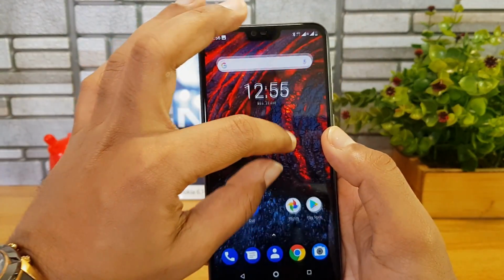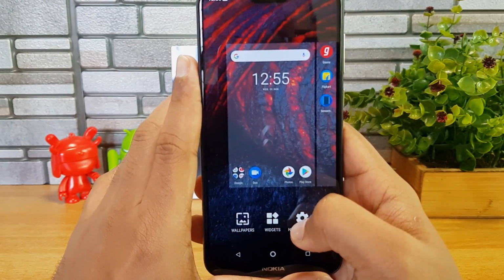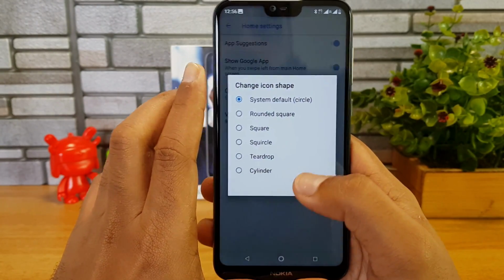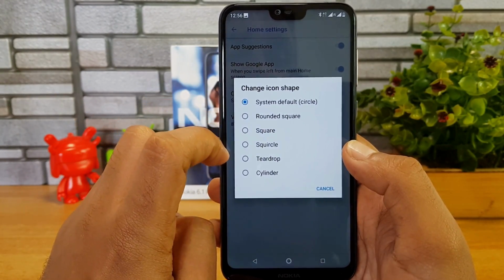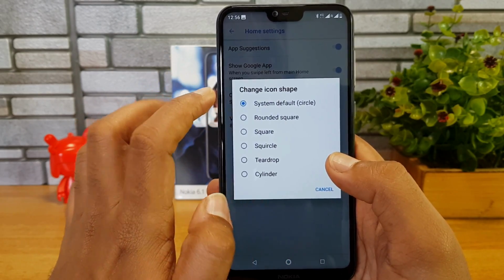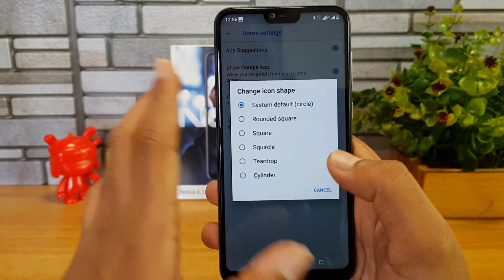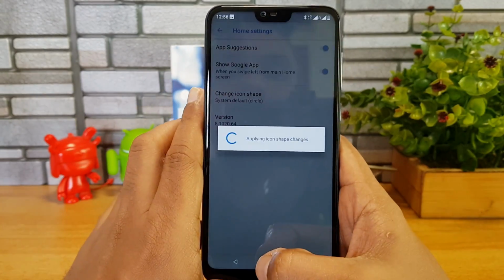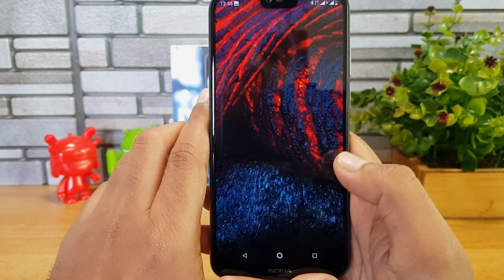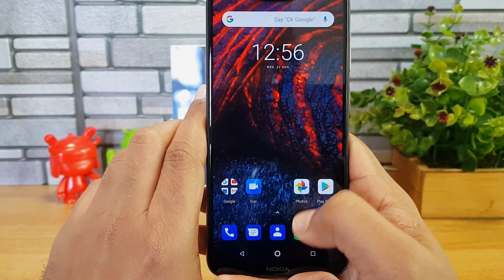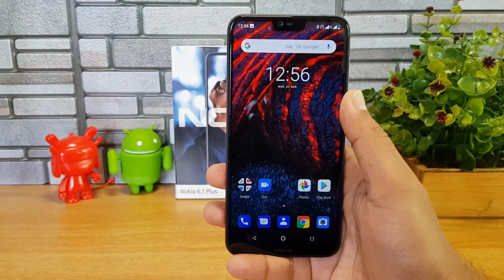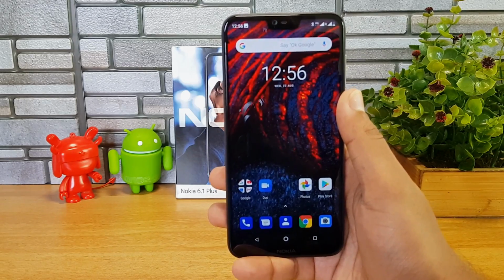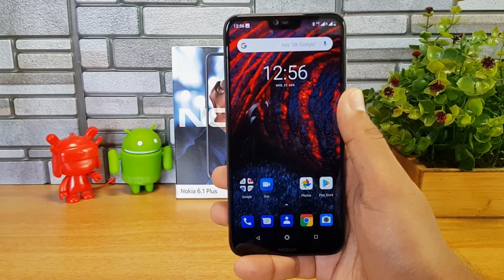So these are some of the options available in the settings panel. Now going to the home screen, if you just swipe here, we have the settings. So here we have the option to change the icon shape. We can see that there are a few options available to change the icon shape. So square, cylinder, all those options are available. So we'll just go to rounded square. So there you go. Now the icons are rounded square. So these are some of the options available in the Nokia 6.1 Plus with Android One platform and Android 8.1.